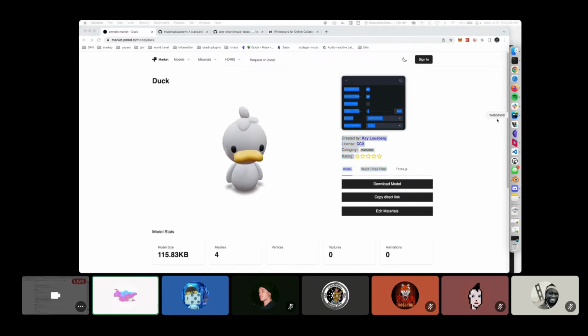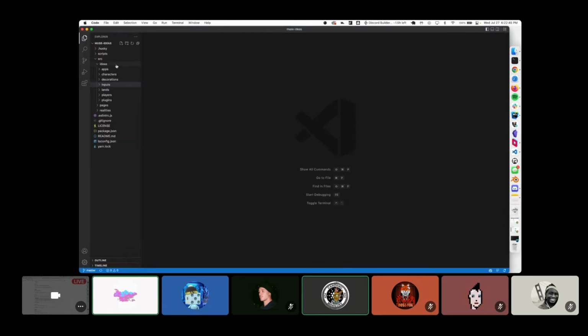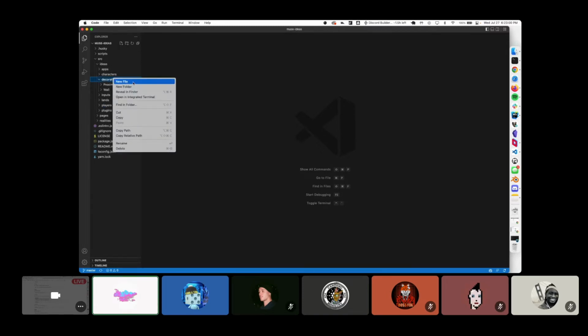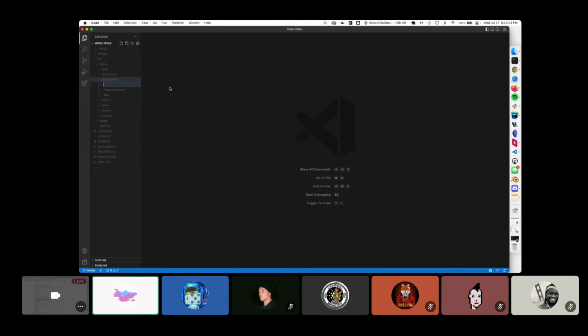Now that I have an idea of what I want, I'm going back to VS Code. And inside of ideas, you can see I'm organizing these, and this isn't standardized by any means, just whatever you think it fits. So for what I just said, decorations, it's kind of a decoration, right? A little duck that appears and goes away. So I'm going to make a new folder, and call it hiding duck.